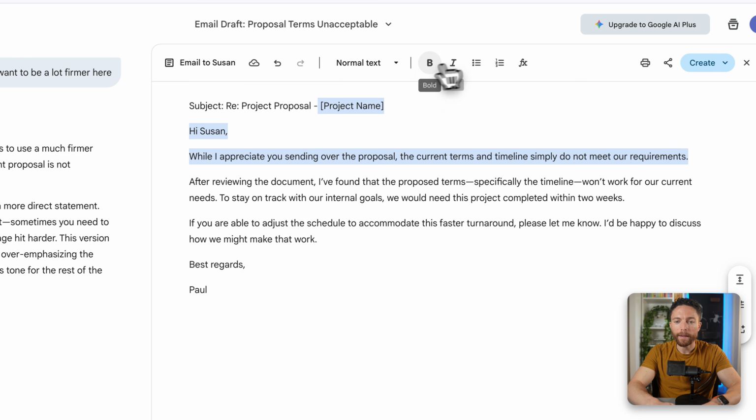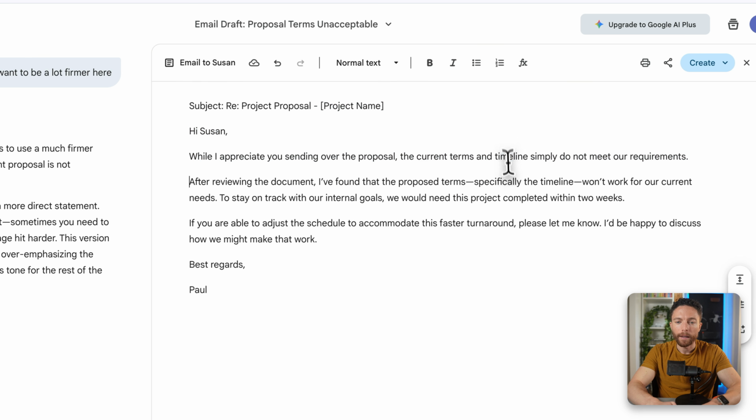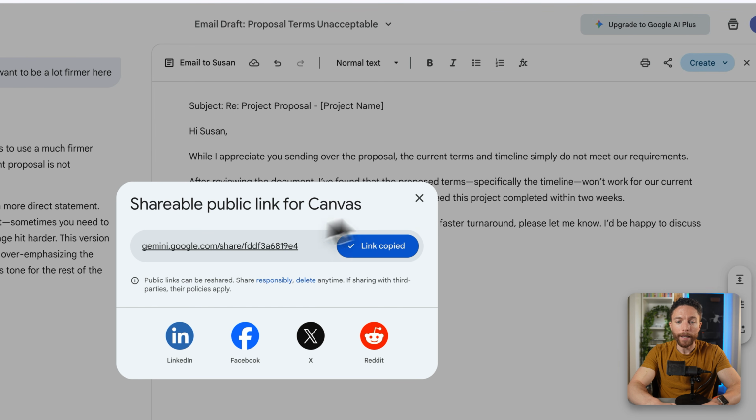Of course, we have formatting things up here as well, like bolding, italicizing, different things like that. If you're happy with this, you can click on share and export and actually copy the contents. You can export it to your Google Docs. And there's a share button here where you actually get a link to share it as well.